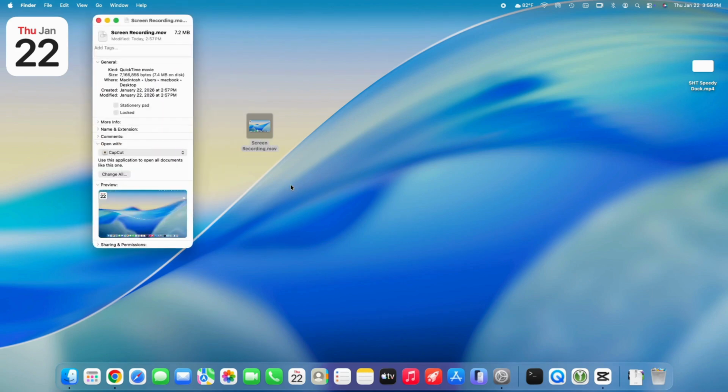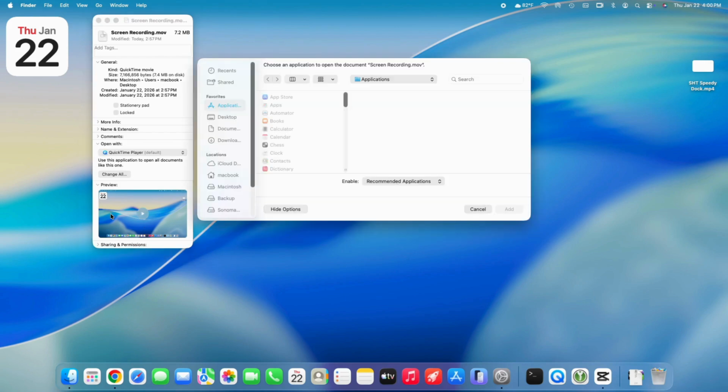This opens a tall, skinny window with a lot of data about that file. Look toward the bottom of this window for a section called Open With. You might need to click the little arrow next to it to expand the menu. Here, you'll see the current default app. Click that drop-down menu and you'll see a list of recommended applications. These are apps your Mac knows can handle this file. If you want to use VLC or QuickTime, just select it from the list.